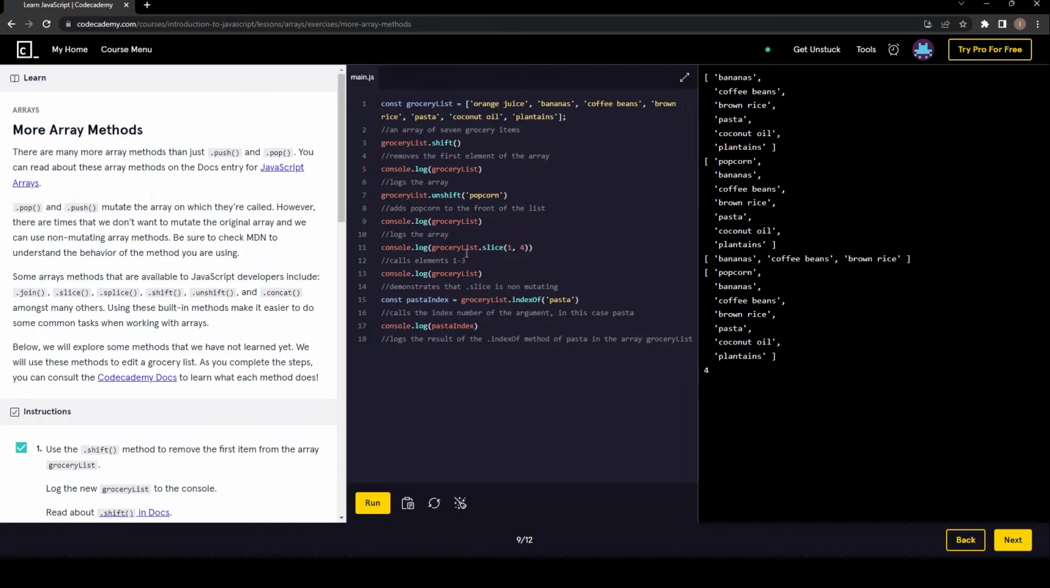Then with .slice. .slice is really interesting to me. .slice is going to take a certain section of the array and only print a certain section, and then that section is determined by what indexes I put here.